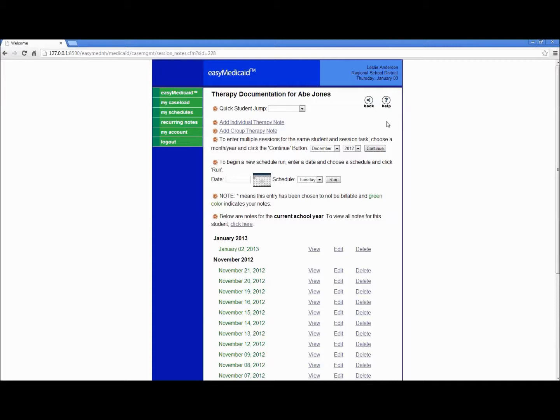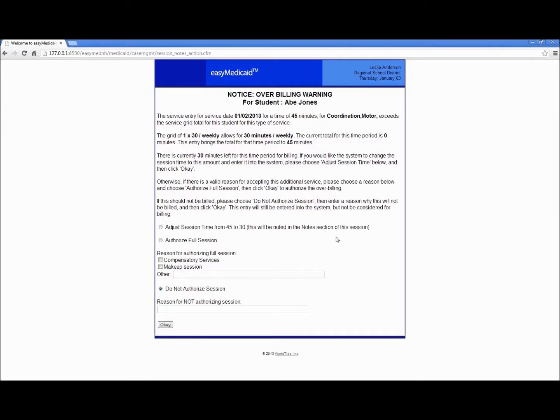When you're entering your session documentation, you may see any one of several service grid warnings. The first warning you may find will be one that indicates you have entered a session time that exceeds the allowable time, but there is still time left for billing. In this case, you will have one of several options.